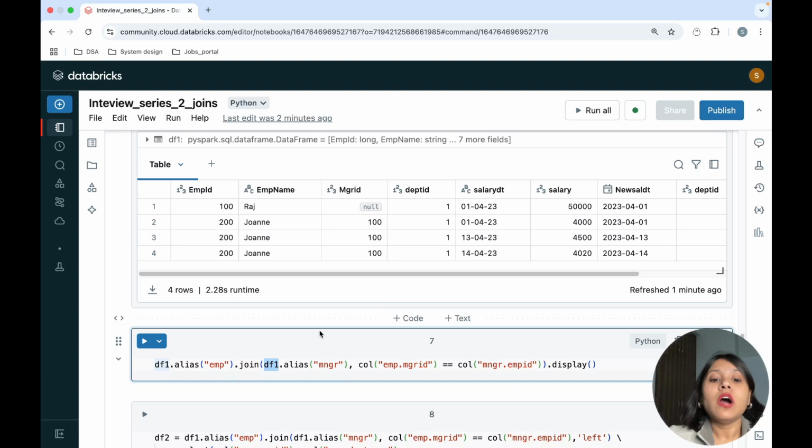Okay. And once it is done, it's done on the basis of ID. To avoid confusion, the data frame 1, I'm treating it as an employee data frame. The data frame 1, again, this time I will be treating it as a manager data frame. So the same data frame is used as employee and manager. So I'm aliasing the DF1 to employee. Again, I'm joining it with DF1, but this time I'm aliasing it with manager.